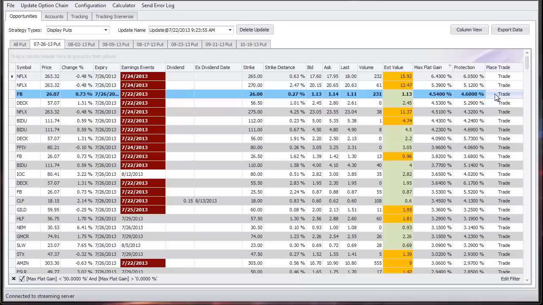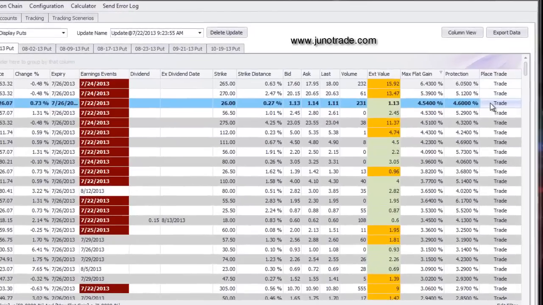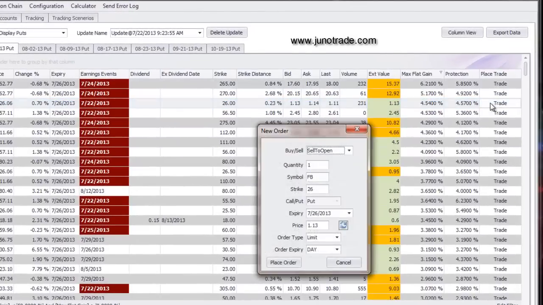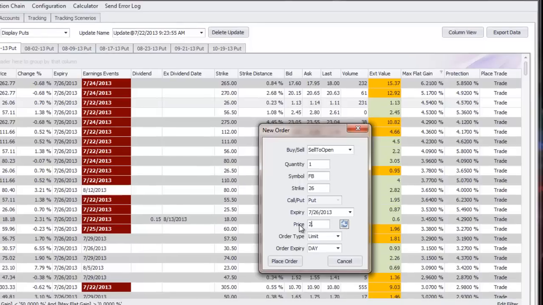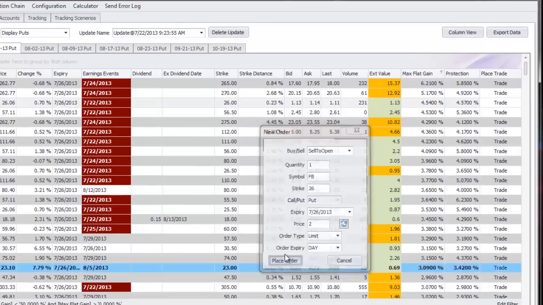The PDS Trader is able to place live trades through a Juno Trade account. If you log into the PDS Trader with your live account information, you will have an additional Trade button next to all opportunities. Enter the limit information or select At Market. Verify the trade details and then submit the order.